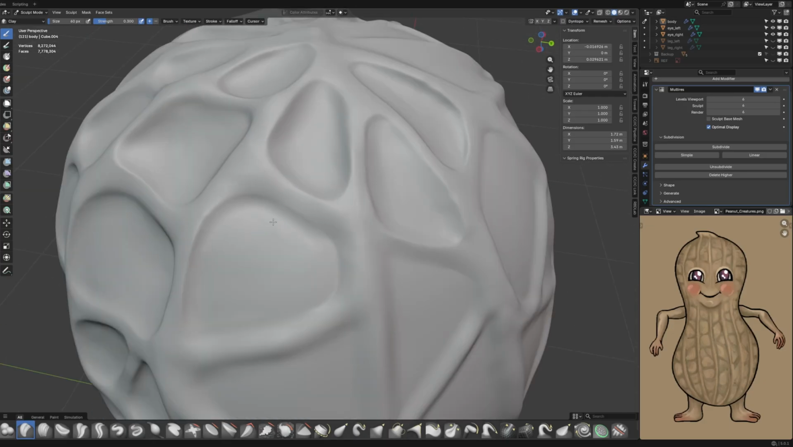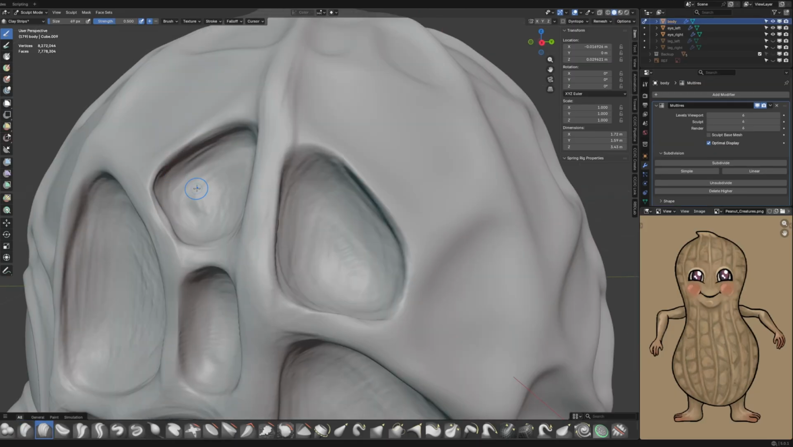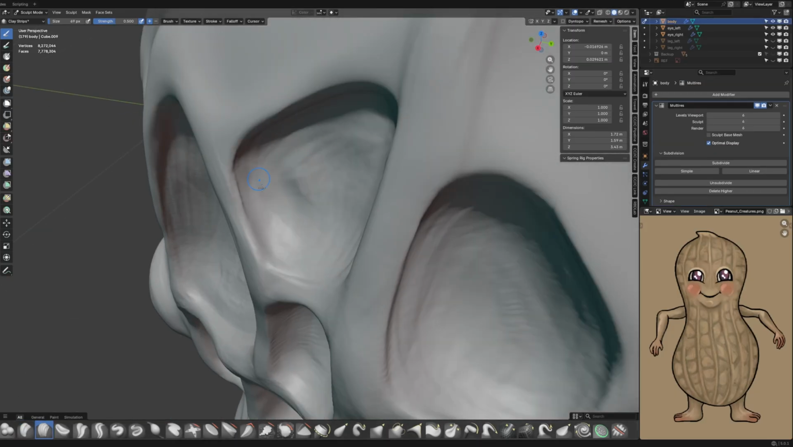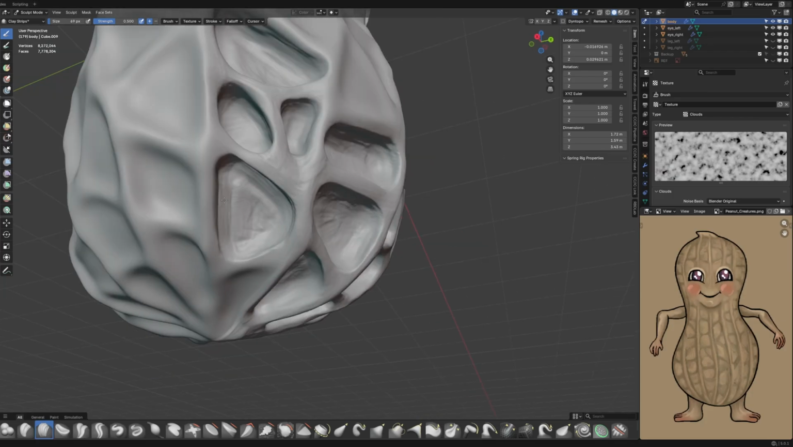But it all still looked too smooth for me. So I made some adjustments with a textured brush using a cloud texture to give a little bit more structure to the model.